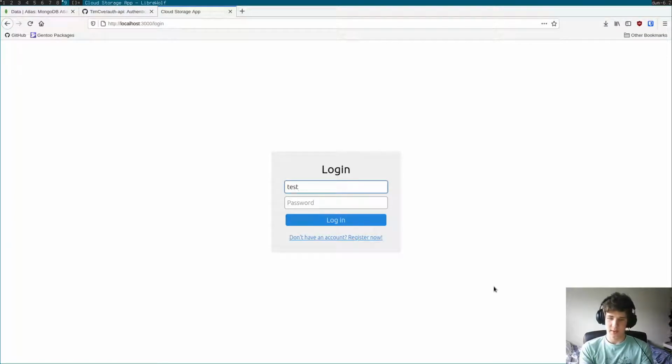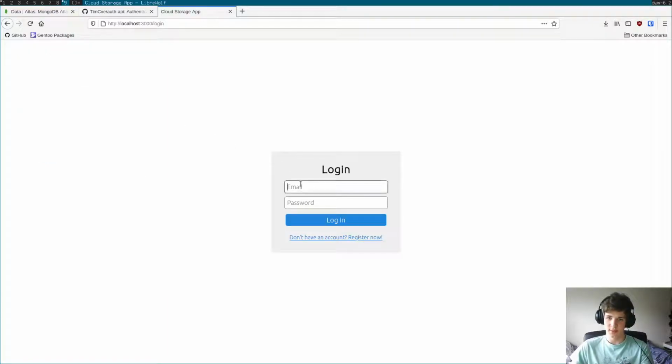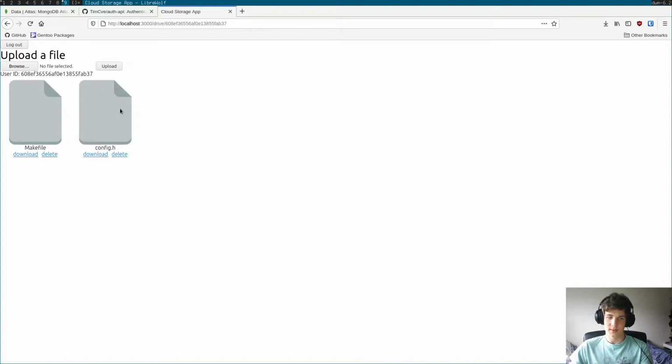We can now log in as the second user. Like so. The drive is empty, as you can see. They're completely independent from each other. Can browse and upload a file onto the server. It will stay here. Log back out. Login as the original user that we created. And all of that user's files are still in the drive.